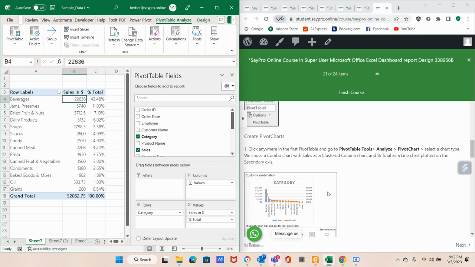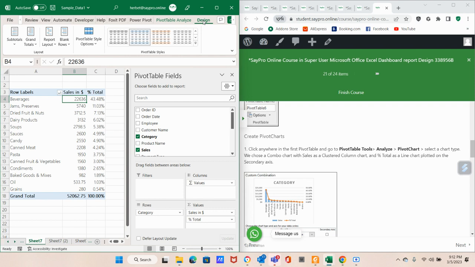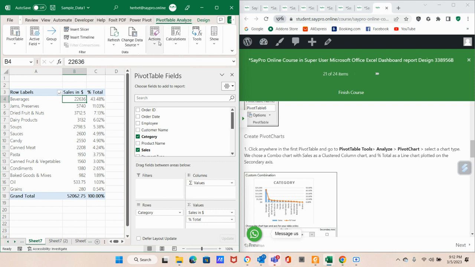Now we want to create a pivot chart for our very first table. So what we're going to do now, we will be here again, but now we will have to check on the tools. Under the tools we are going to go for the charts.